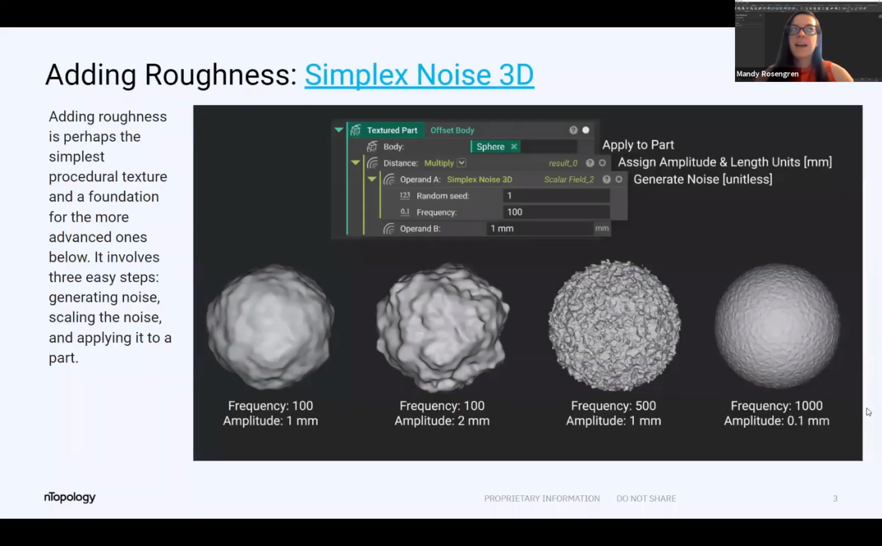So the first thing, or I guess the second thing we'll talk about after using bodies to create this texture is adding roughness with simplex noise 3D. So simplex noise 3D is a field we can see that has that scalar field symbol in it, and it's able to create this roughness, this randomness. So you'll take a random seed and a frequency value, and then from there we can add that randomness. So we can see if we change that frequency from 100, 500, 1000, how everything changes. We can also add an amplitude.